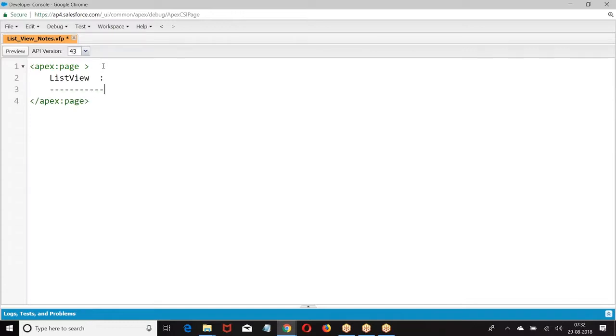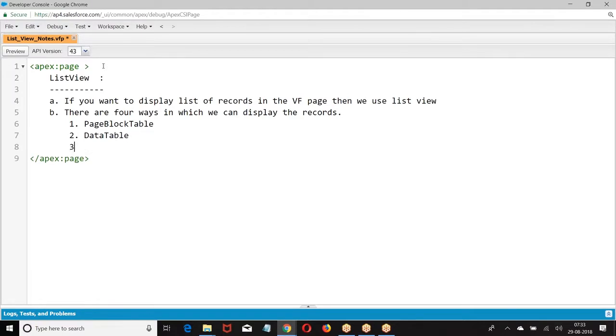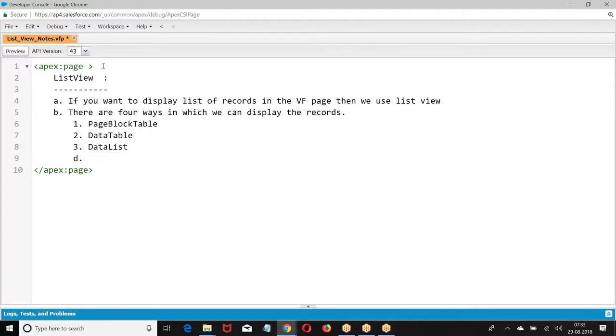What is the concept of list view? If you want to display a list of records in the VF page, there are 4 ways in which we can display the records: page block table, data table, data list, repeat. These are the 4 concepts which are available.